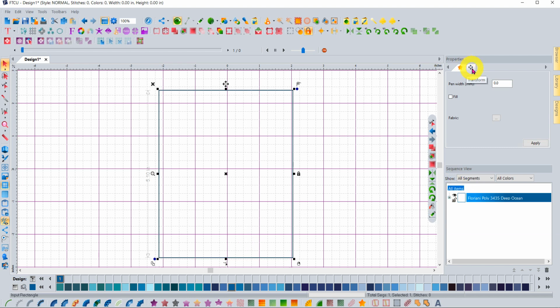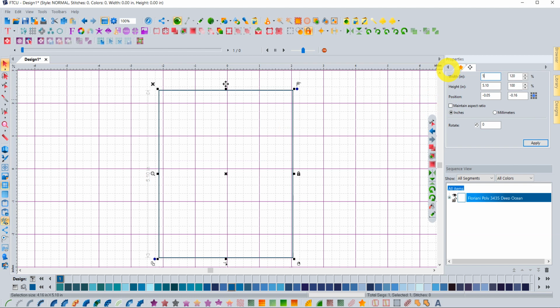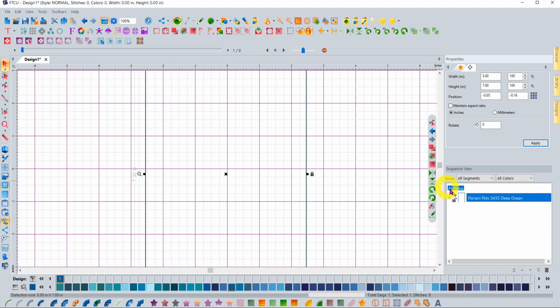And we're going to change this box to the size that I want to stitch. So I'm going to put this in a 5x7 frame. So I want to change this box to 5x7. And I'm not going to maintain the aspect ratio. So let's change the width to 5 and the height to 7, and click apply. Alright, so there's our box.